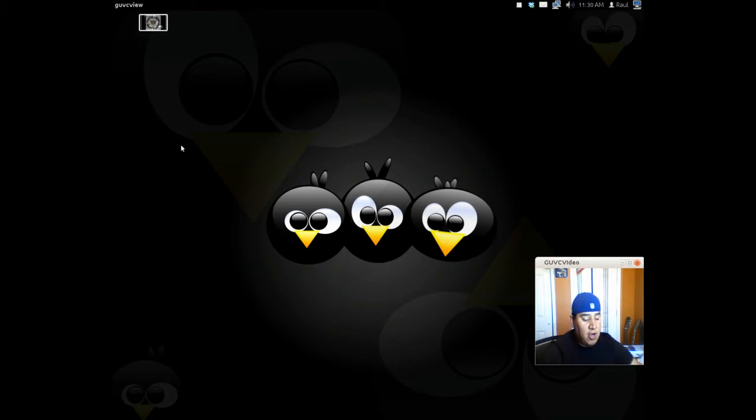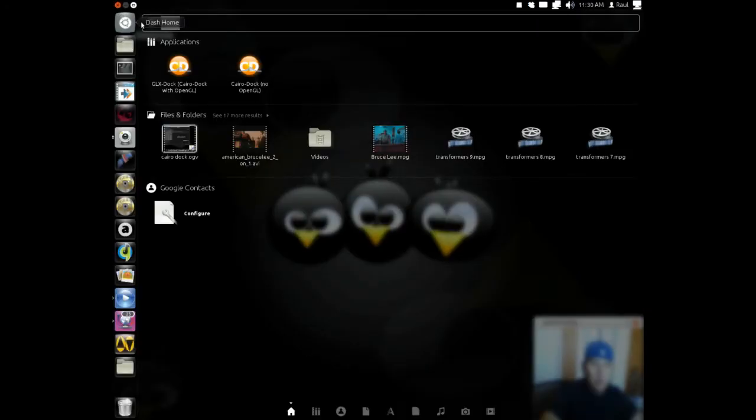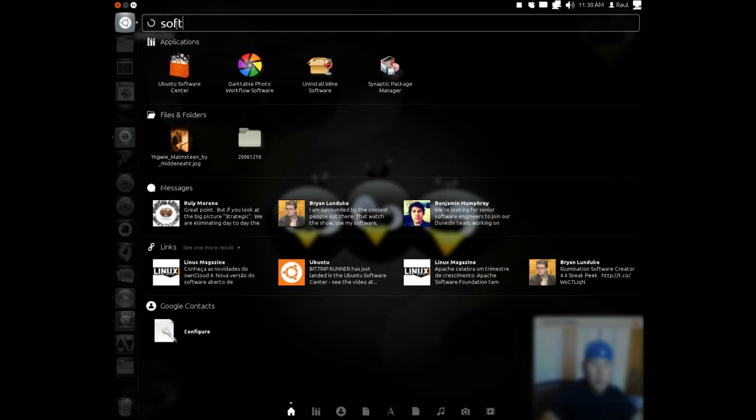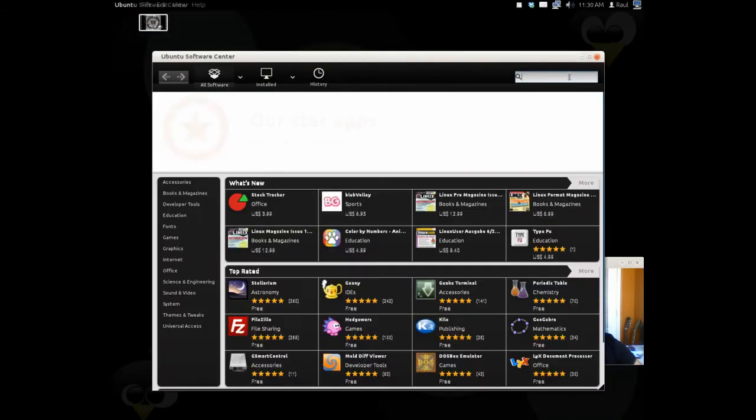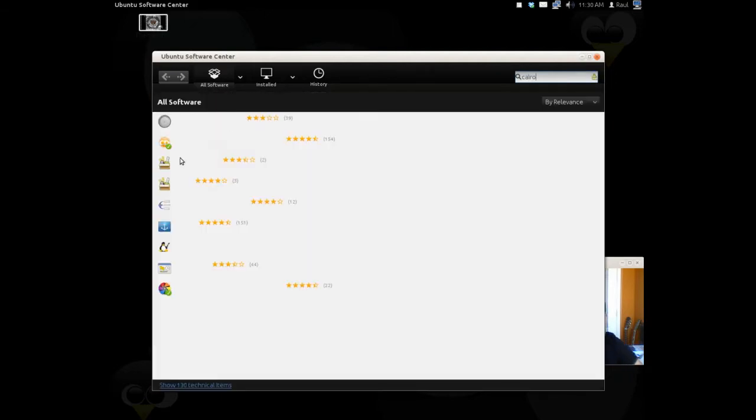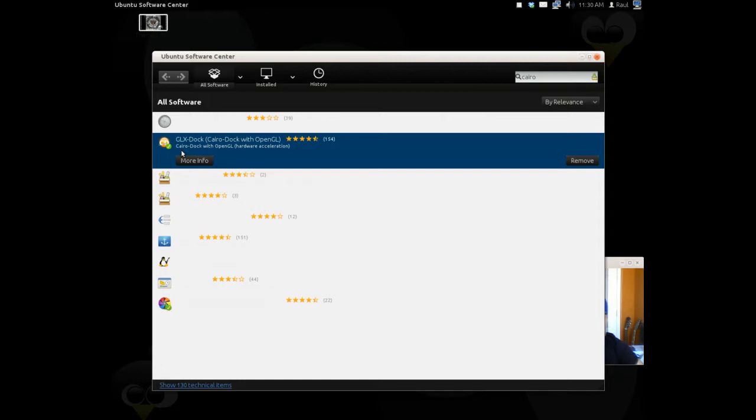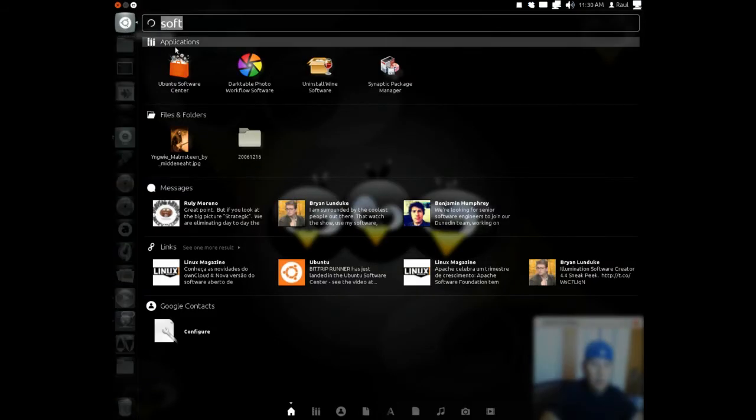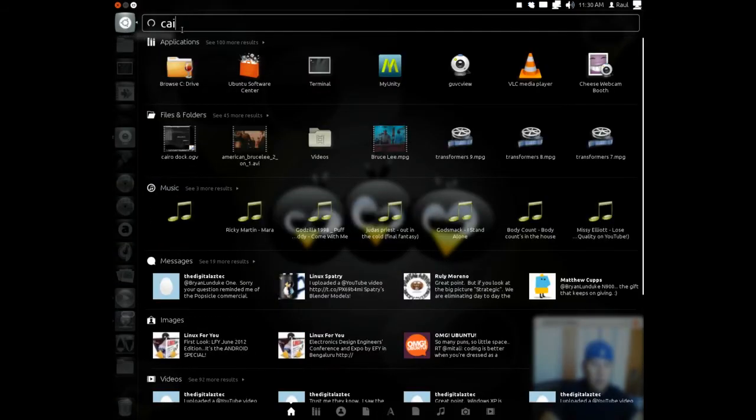So first, on your dash, and I already have the Cairo Dock, but let's say that we don't have it, so we go to the software center. So we just type software, click on it, and then from there all you have to do is type Cairo, and the Cairo Dock will be there. So all you have to do is install it, and once you install it, the Cairo Dock will be on your dash.